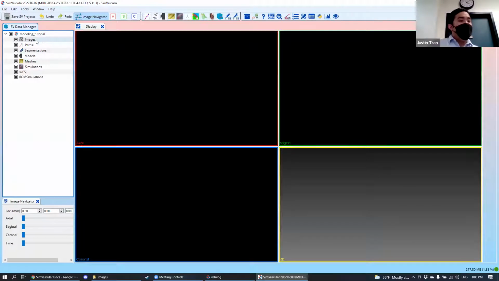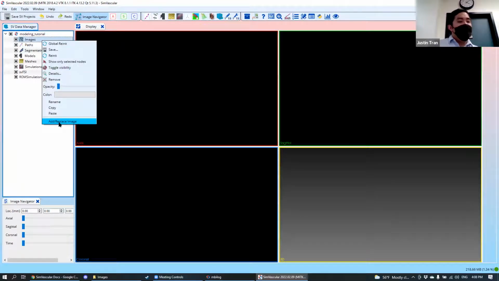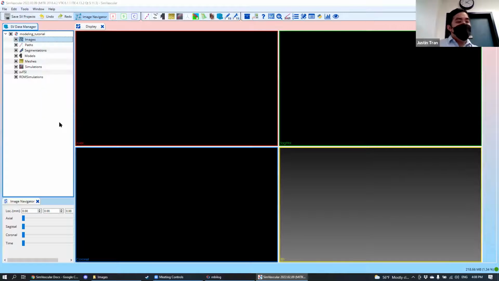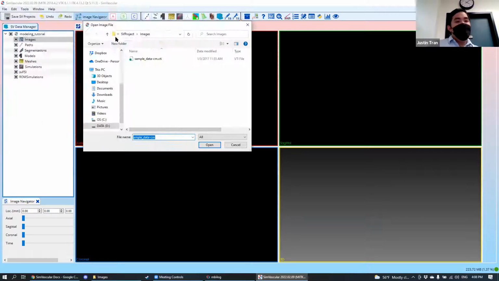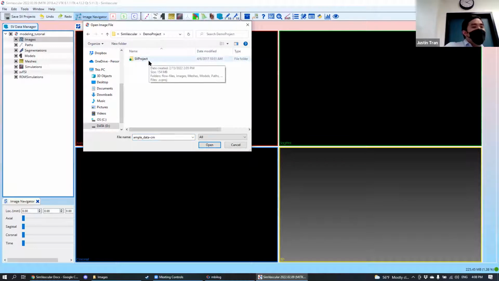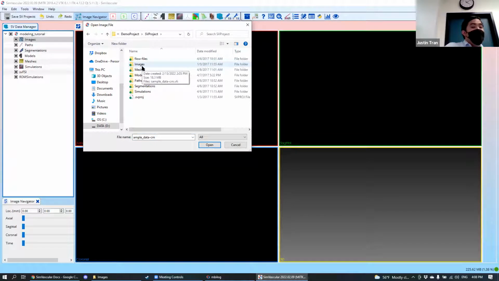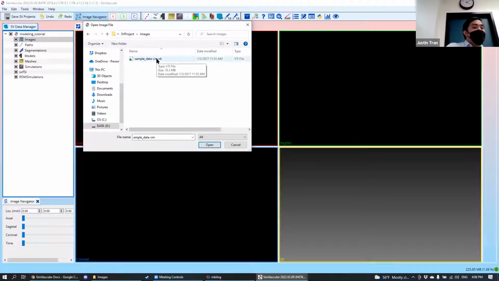The way that you load images is you right-click on Images here, and then you click on Add Replace Image. Then you navigate to the part of your computer where you have the image data. You can navigate to where you downloaded the demo project and double click on Demo Project. Inside Demo Project, there's another folder called SV Project, so I'm going to double click that, then double click on the folder called Images, and then double click on the VTI file.